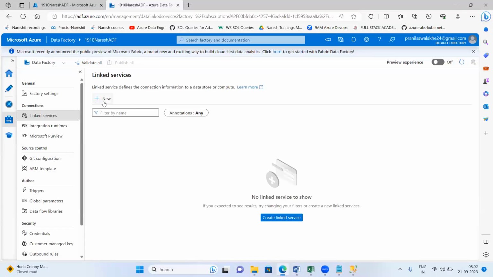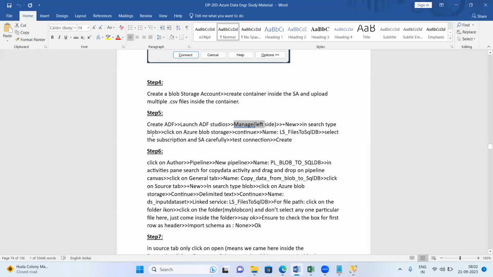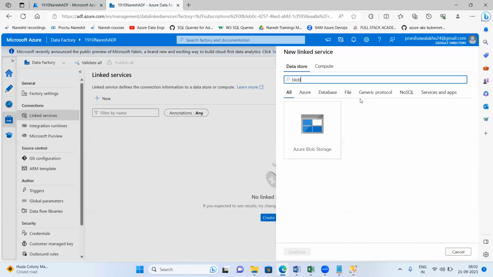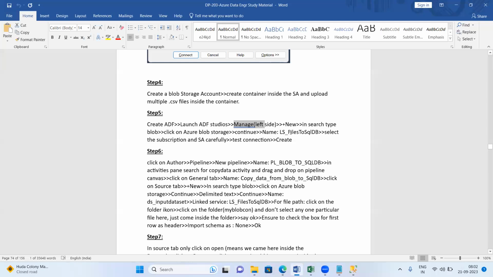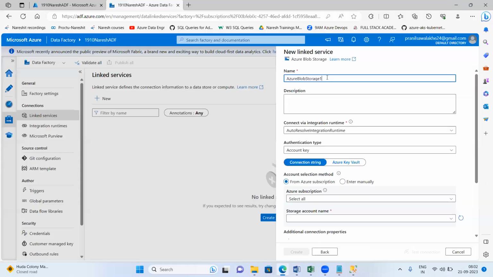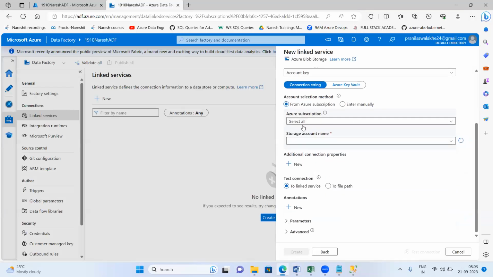Manage, plus new. What is our source here? Maybe blob is our source. We'll see which one is our source. Blob is our source, and database is our target or destination. So we are having here blob. Our source is the blob storage account. So I'm searching here blob. Continue. We'll give a name like this. Then select the subscription and storage account carefully. Test connection. Create the same steps, guys.